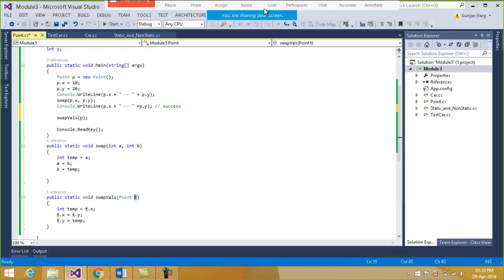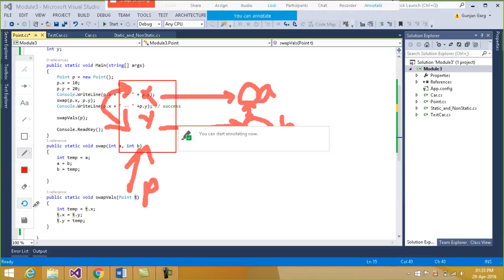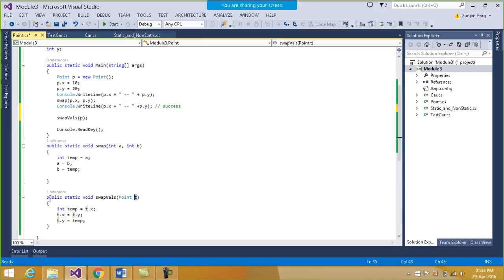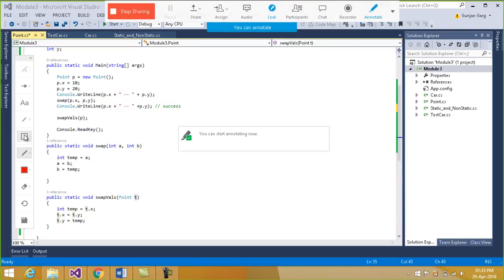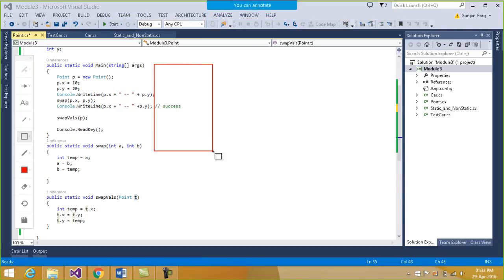So what would happen inside the memory is that this is the object of the point class, and p is pointing towards this object. Now since we have created another reference t, which is pointing towards the point class, t will also point towards the same object. And then with the help of the t reference I am swapping the values of x and y.